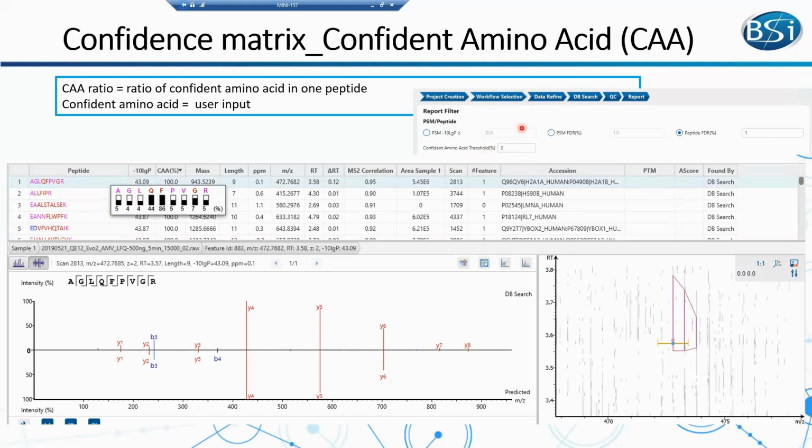So when we submit a DB search, in the report filter, you will have a column here, the CAA threshold. That means for one amino acid, we will require that it has support ions, and for these support ions, the ion intensity must be larger than 2%. So this is the cutoff value here.